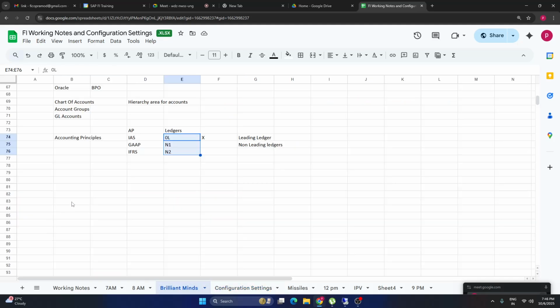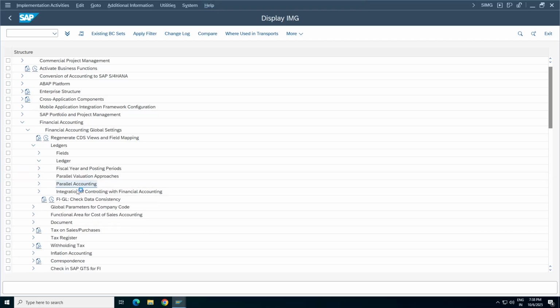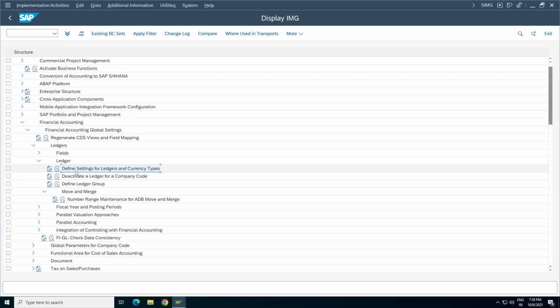So in our case, what we should do? We define, let us delete this one. So this is what we defined here, IAS accounting principle T, and here we defined as T. This one will be 0L and this one will be, let us take some two characters, I don't know which will be available. This is your non-leading ledger. Two accounting principles. One is leading ledger, one is non-leading ledger. So let us go to the other setting, define settings for ledgers and currency types.